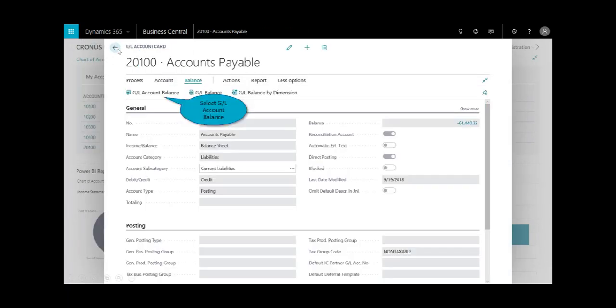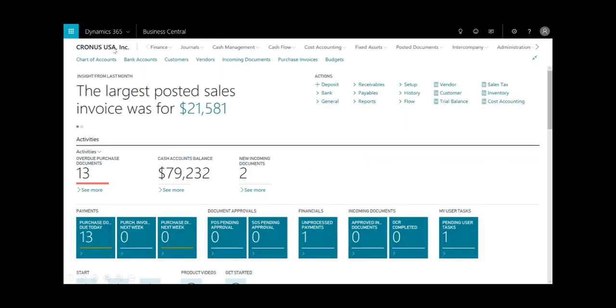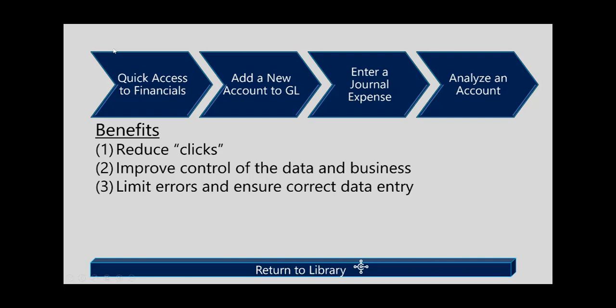I can also go to the balance, click on the GL account balance. And now I can see it by period. You can certainly change the view. I have it by default for me by week, but you can change it by day or by month. And again, all these blue links enable me to drill even further detail to the information that I want to do for analysis.